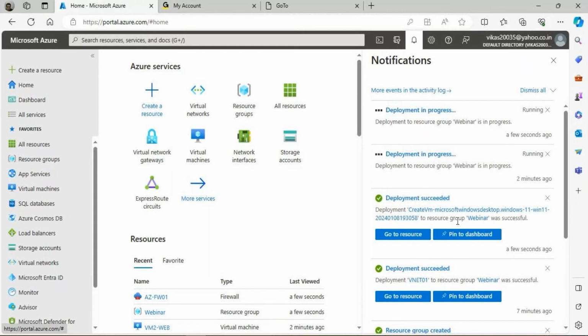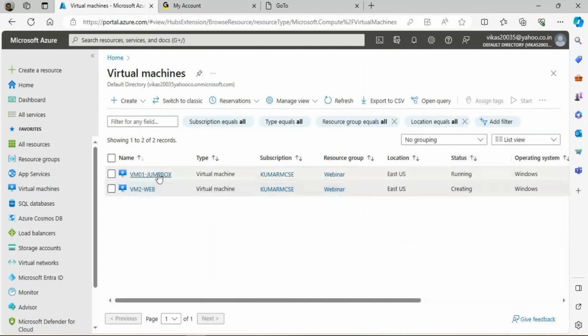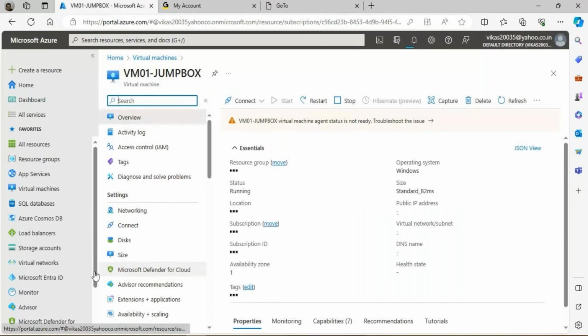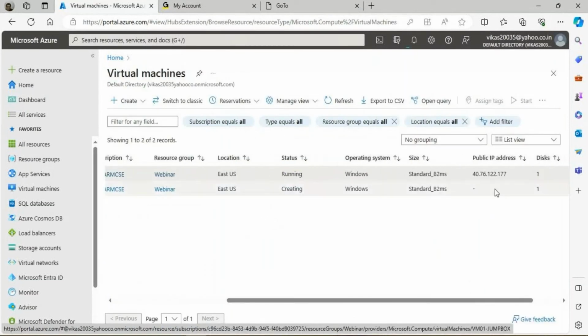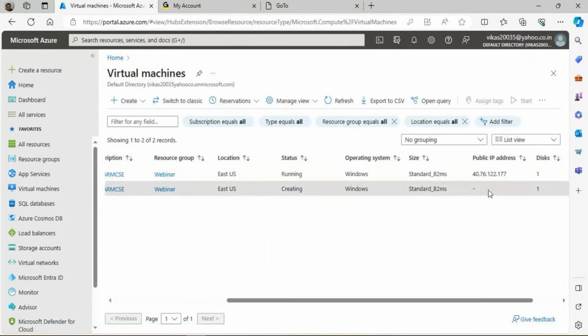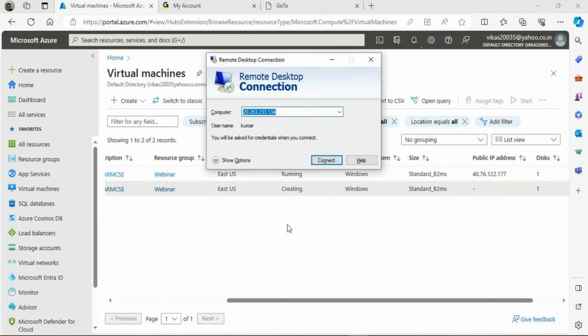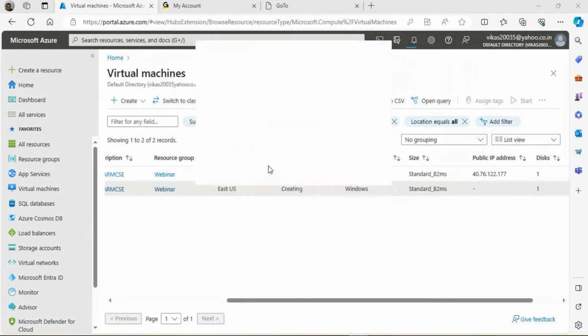If I go to my virtual machines, one is running, one is creating. Running is my jump box, and the jump box has a public IP. You see on the right-hand side, the jump box has a public IP, the production machine doesn't have a public IP. So I'm logging in with the public IP, to the jump box.